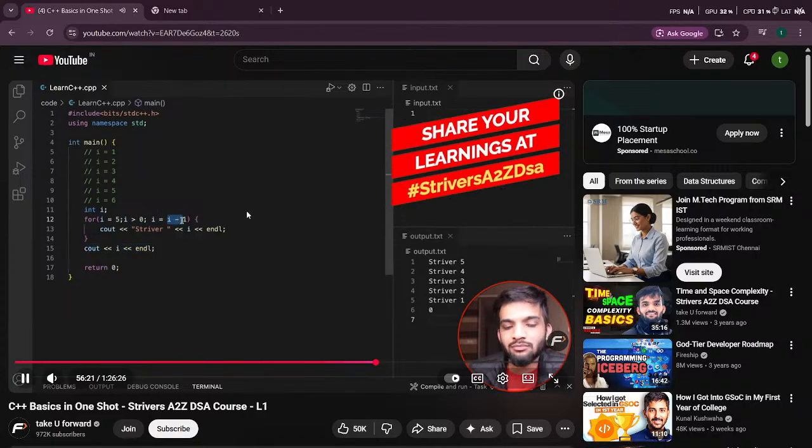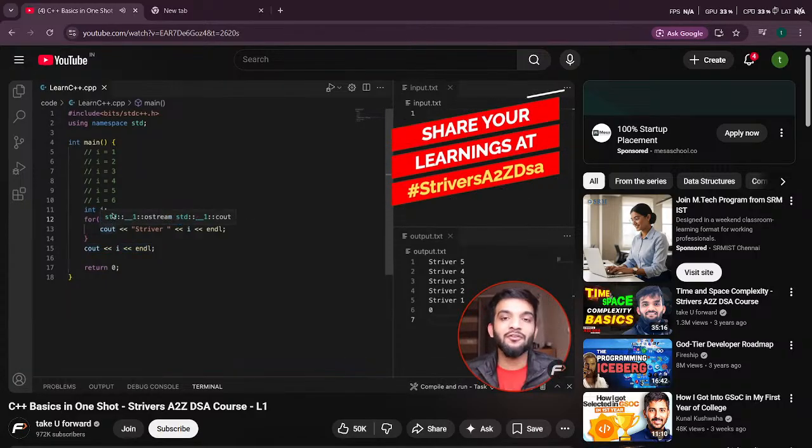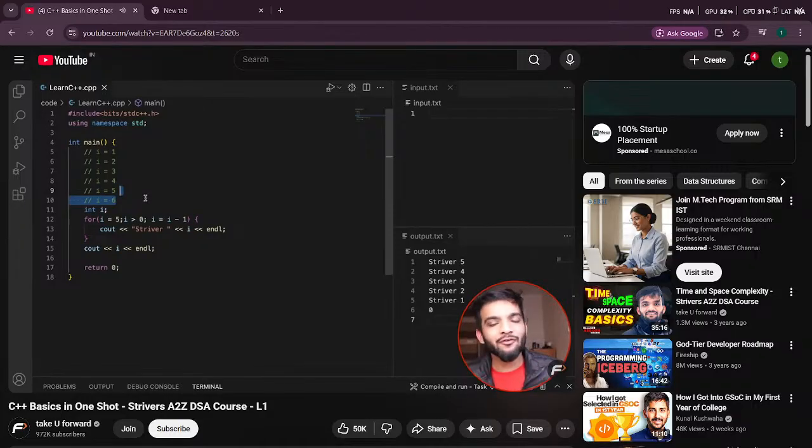Is it mandatory that you reduce by 2? No. I want to run this for 5 times. How I run it for 5 times is my choice. I can start from 1, and I need 5 times, so I will go till 25. I will do i plus 5. My choice. I can go like 1, 6, 11, 16, 21. That's my choice.